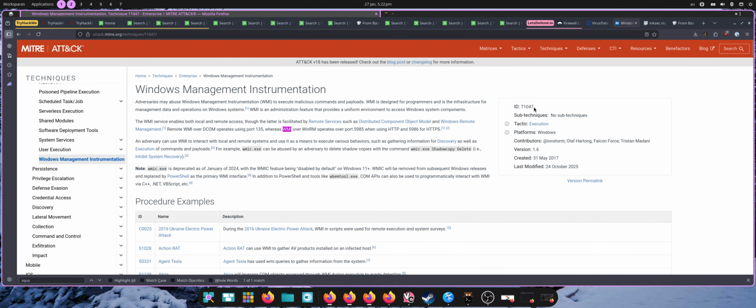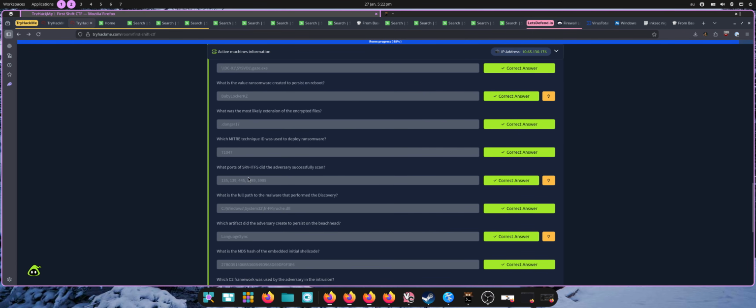Okay, T1047. What ports? So there was no actual scan in the sense of an Nmap or a Nessus or any sort of various port scanners. It was just probing using various services.